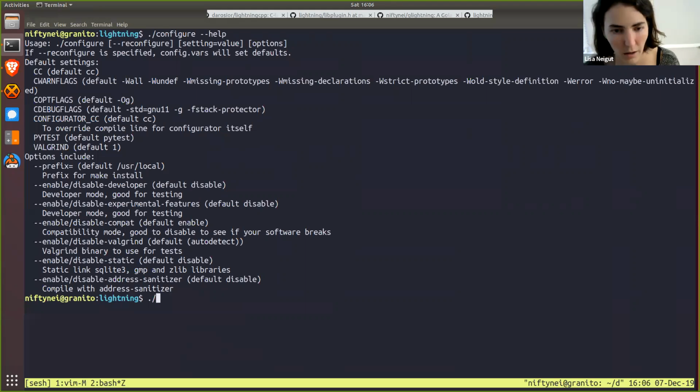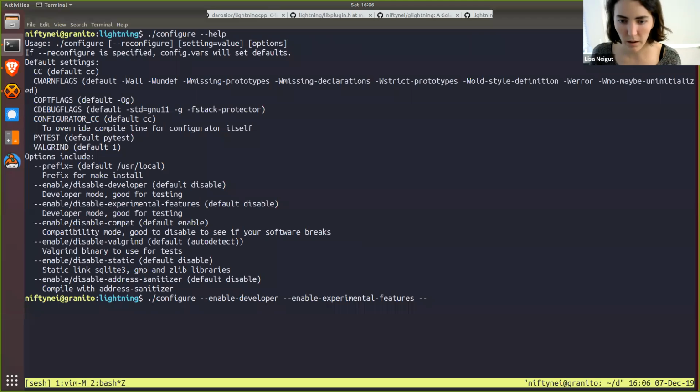When I configure, I just did this, so it probably won't change too much, but I want to enable developer. I also want to enable the experimental features. What experimental features are available really varies depending on what version of C Lightning you're running. Sometimes we have experimental features and sometimes we don't. And I don't know what the easiest way is to look and see what all the experimental features are for a build.